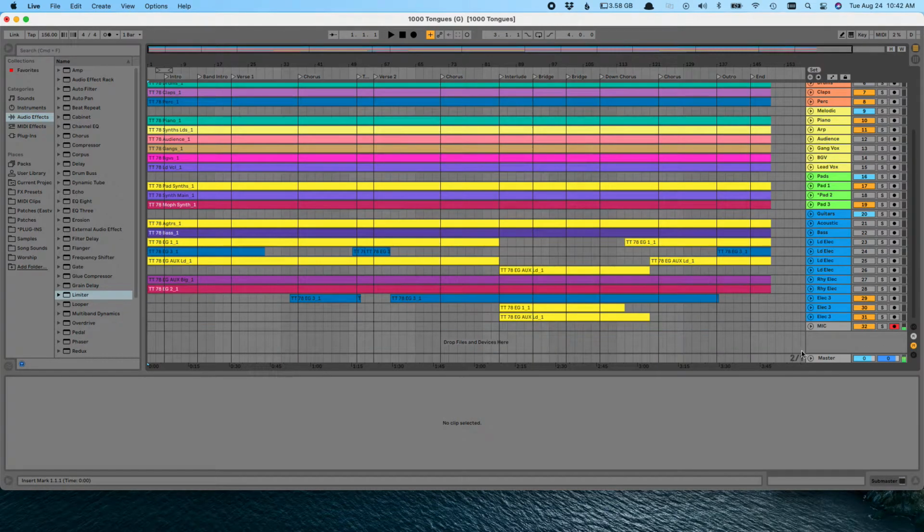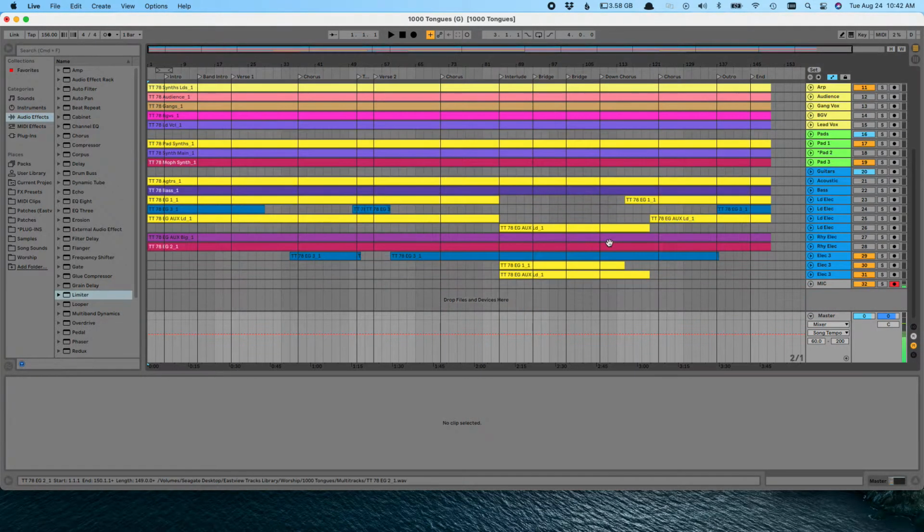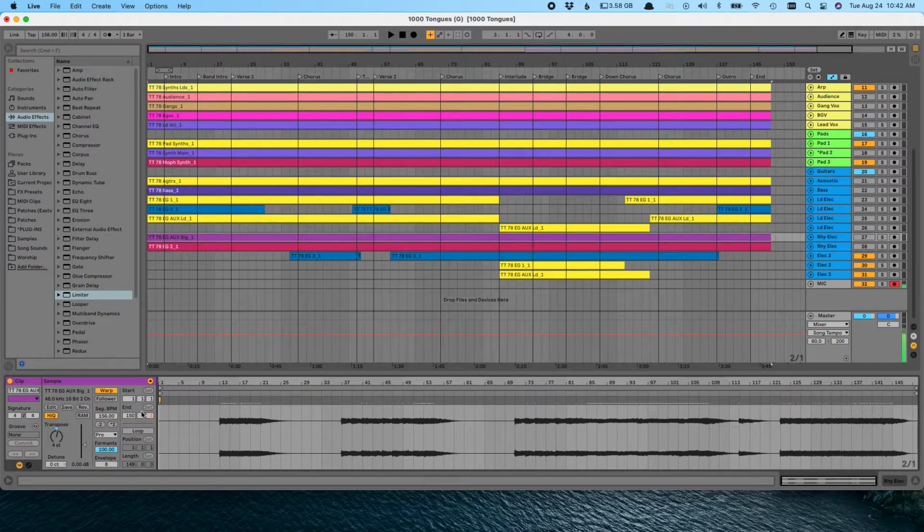I'm gonna show you one more thing. So now that we've got all this warped and we've changed the key, let's say we want to slow this down 5 BPM, for instance. So we've already told Ableton this song was recorded at 156 BPM. We've pitched it up. Now we're going to change our tempo. So click here.